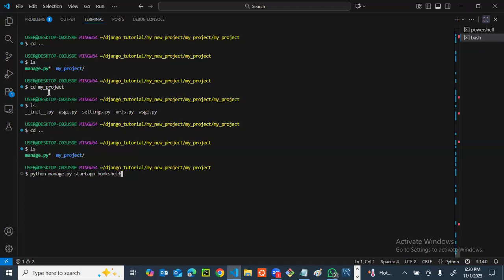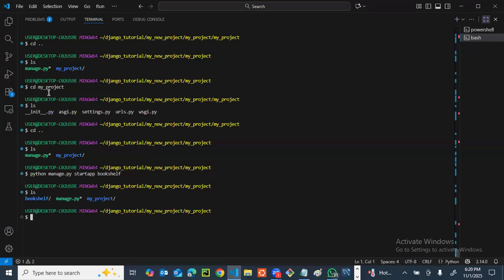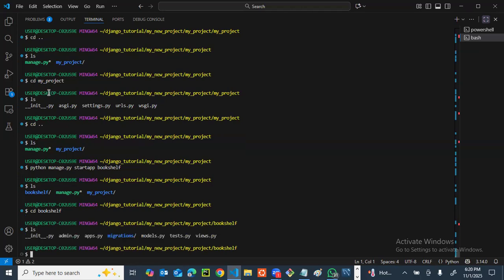After we've been able to start our application, let's confirm if this has been created. As you can see on the screen, we now have bookshelf created. Then we can cd into this bookshelf. When we cd into bookshelf, we should expect some default files and folders to also be created, and we understand what each specific file is doing. But our interest for today is on models.